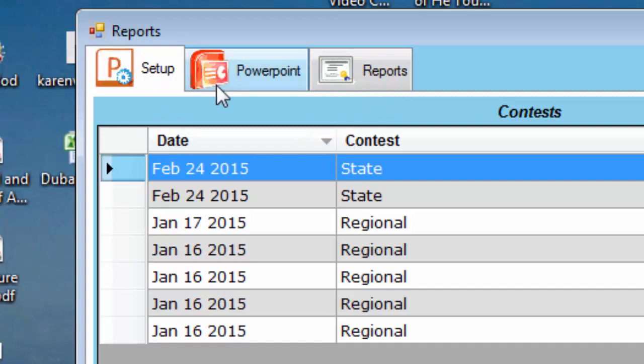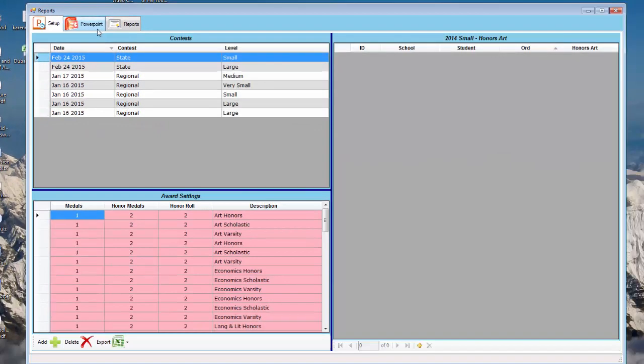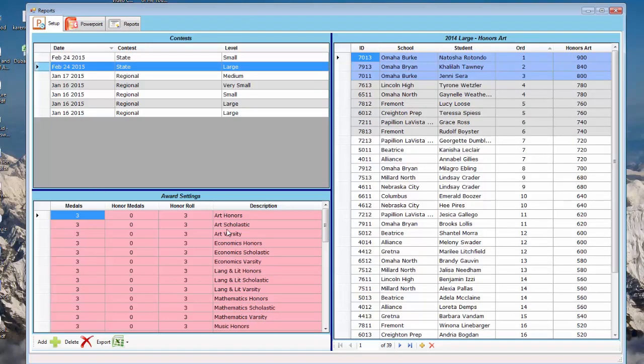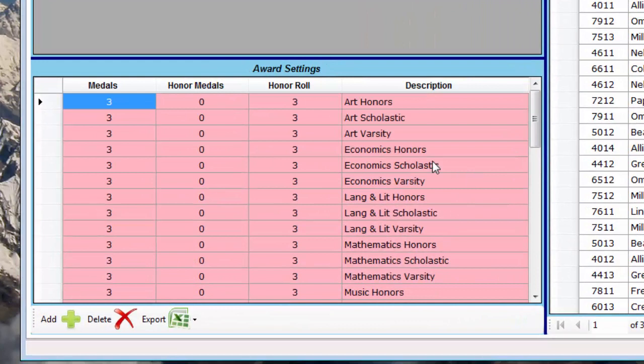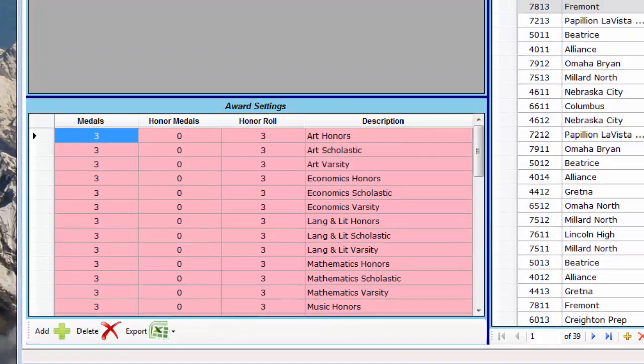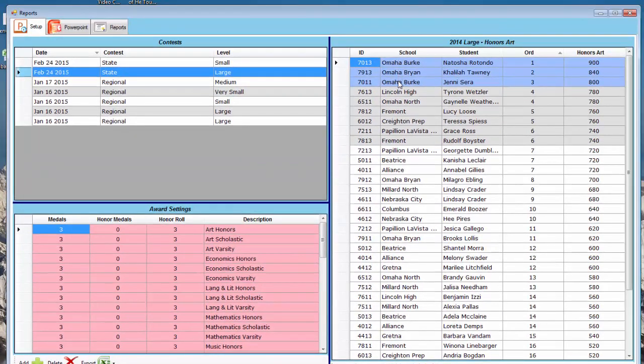The Setup actually doesn't have as many tools as the other two do. In the setup you can choose your contest and it will show you all of the different awards that are going to be awarded: the medals, the honor medals, and the honor roll. Three levels of awards are available to be chosen. These can then be observed over here as color coding. Here the top 3 places are medals, and there are no honor medals.